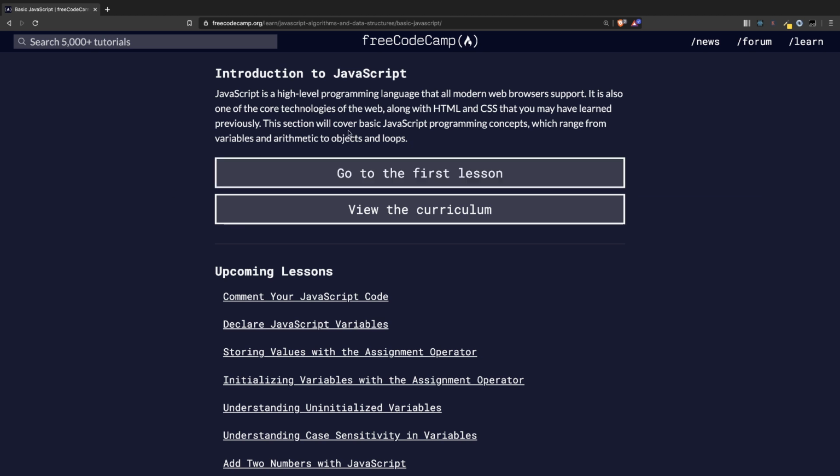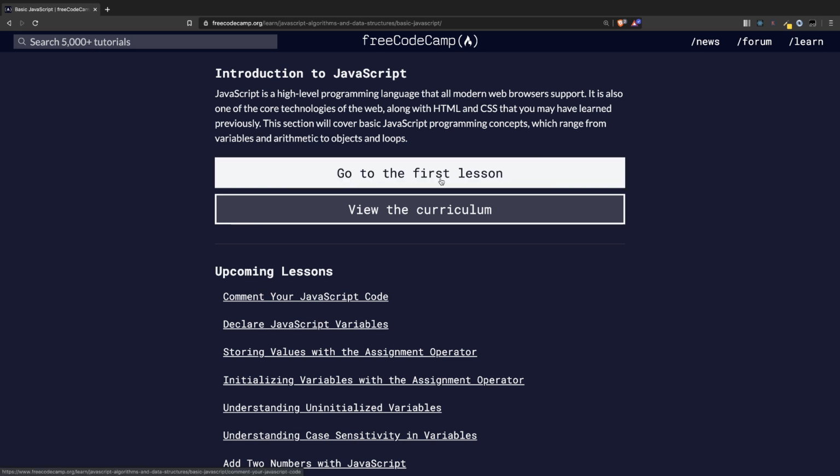Alright, this section will cover basic JavaScript programming concepts, which range from variables and arithmetic to objects and loops. Alright, let's go to the first lesson.